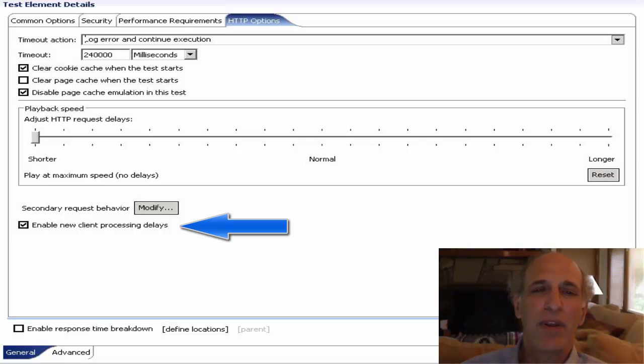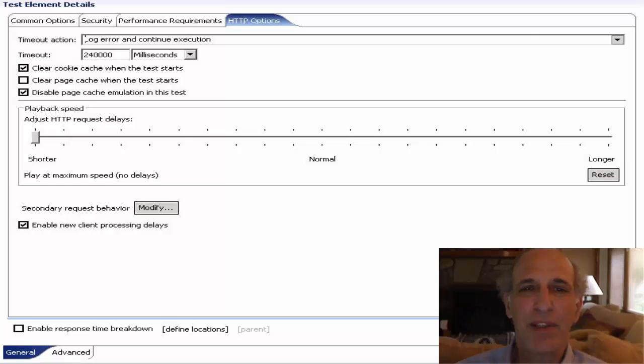If you enable new client processing delays, RPT takes into account the dependencies that page elements have on each other, and it will make sure that if element 3 has a URL that's come from element 2, that element 2 is fetched before element 3 is. That's what that new client processing delay is about. So these are the settings that we typically use.